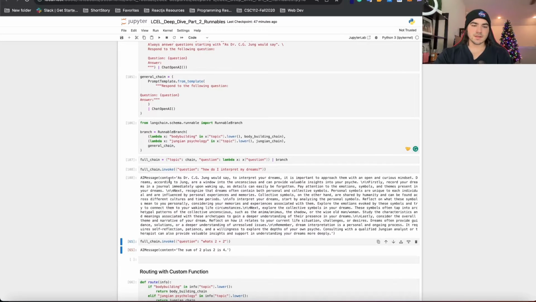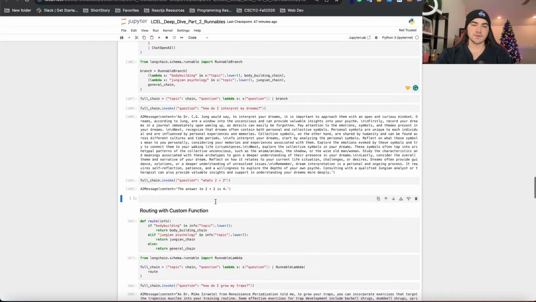And here we go. We see AI message, the content: as Dr. C.G. Jung would say, to interpret dreams, it is important to approach with an open, curious mindset. Dreams, according to Jung, are a window into the unconscious and can provide valuable insights into your psyche, etc., etc. And then when we ask it, what is 2 plus 2? It just says the answer is 4, and you used the generic chain to do that.